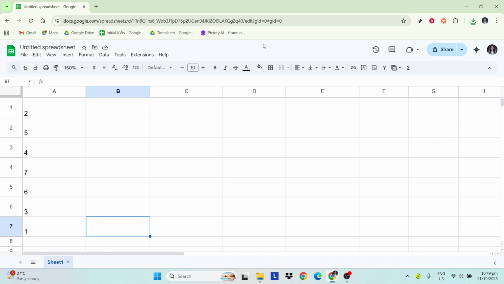To get started, open your spreadsheet where your data is located. Once you're in, the first thing you need to do is select the range of cells that you want to sort. This is a crucial step because the range you select will determine the specific set of data that will be organized. You can select a single column, multiple columns, or an entire table, depending on your needs. Simply click and drag your mouse over the cells to highlight them.